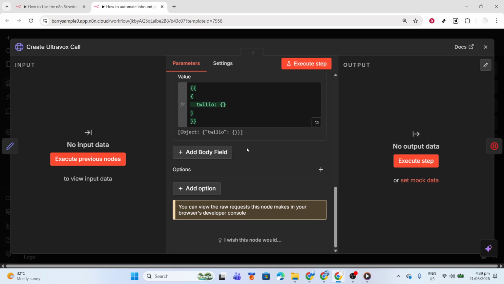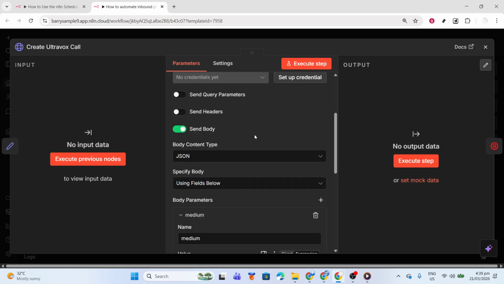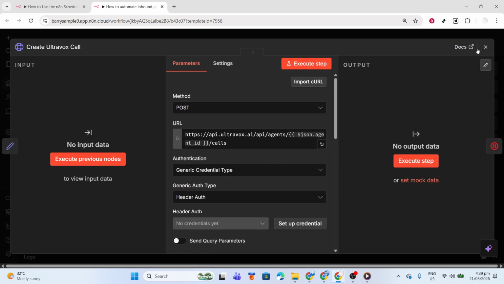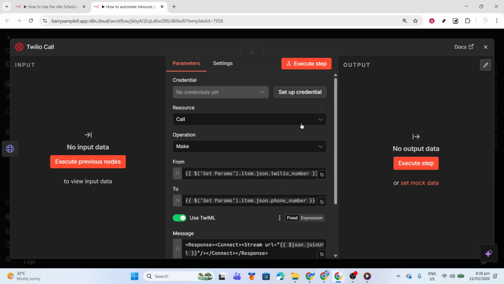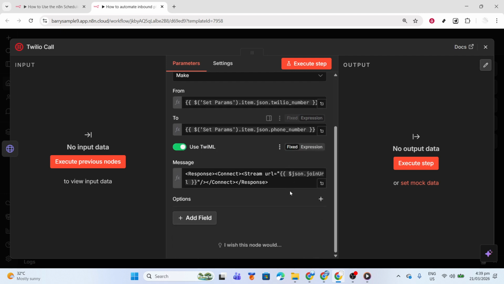When you execute this node, you should receive a JSON response. The important piece is a field called Join URL. This URL is what Twilio will use to stream audio in real time. Expand the output in n8n to confirm the field name and keep it available for the next node.